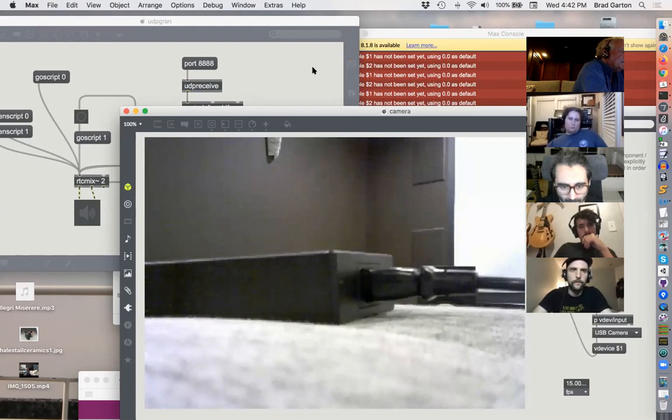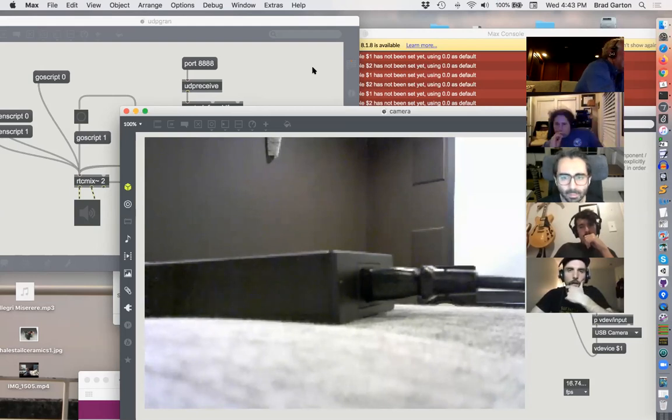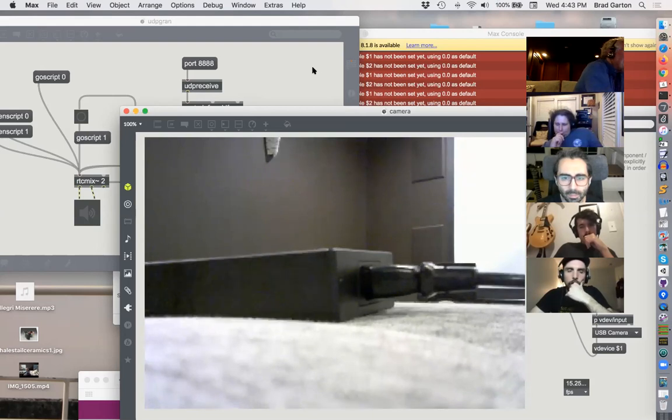Oh, wait a minute. Okay, I need to modify this patch because I forgot. This is just the basic UDP send patch. Okay. All right, and I want to do the following.